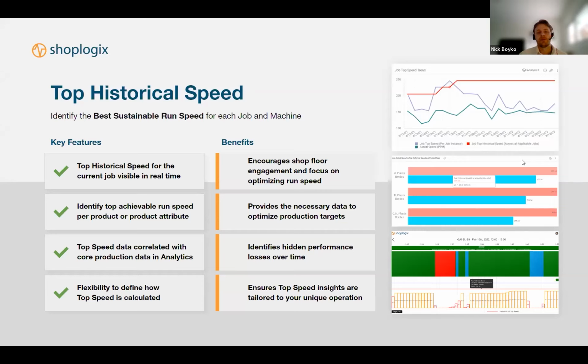The other thing is it helps you identify the top achievable run speed for each product or product attribute. Again, I'll get more into detail around how we do this in the configuration. But what this really does is it helps you get the data that's necessary to help you challenge and optimize your production targets. So with this information, you can get deeper insights around how their speeds compare to jobs in a similar category, and use that information to challenge whether or not your current production targets are as optimal as they should be.